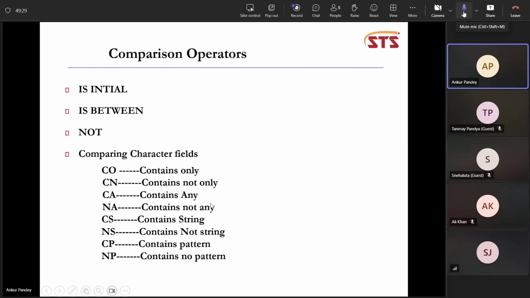Contains any means you can search within the string. We can see the example, right? How we can search the string. We can create one demo.